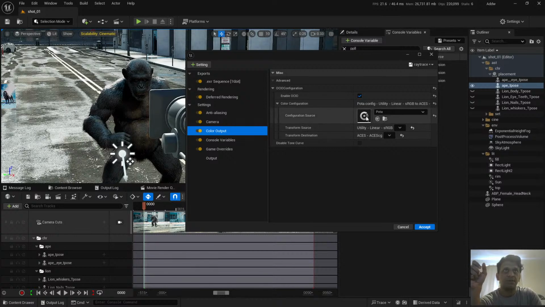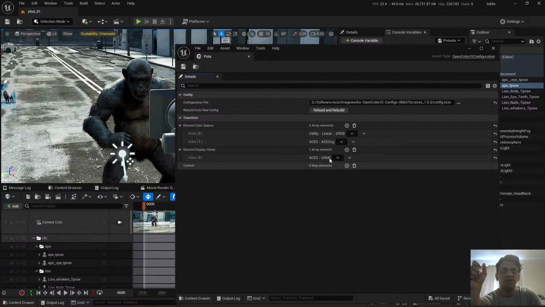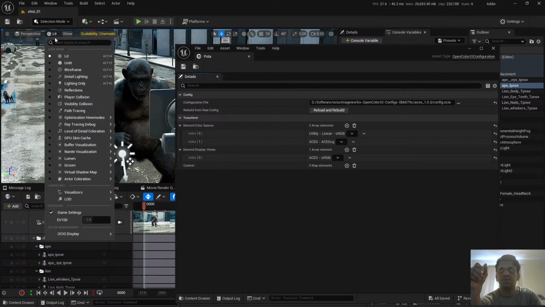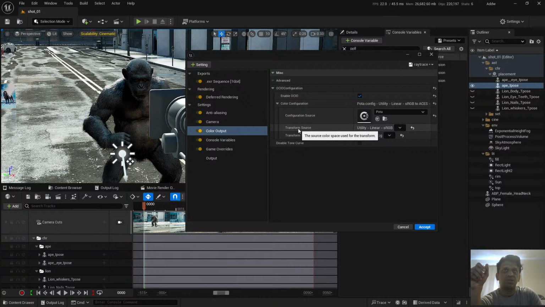So if you remember, this file has three inputs. We already used ASYS sRGB and linear sRGB. These two are used here. Now the third one comes here. So transform source. First you need to assign the file. Transform source is linear sRGB, so we are linearly transferring the file from here to there.